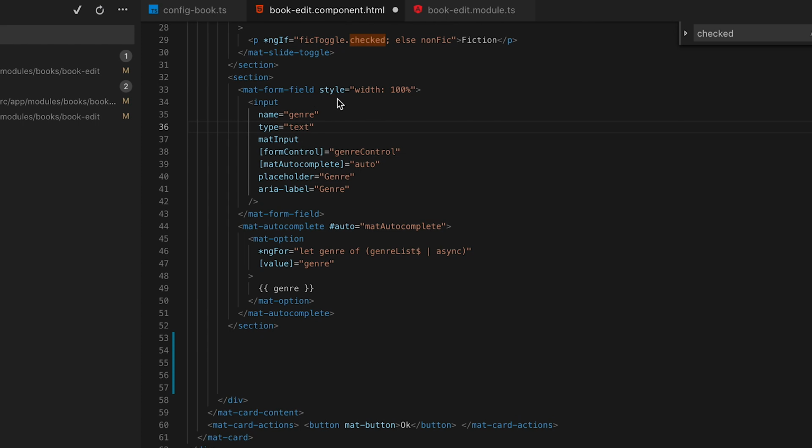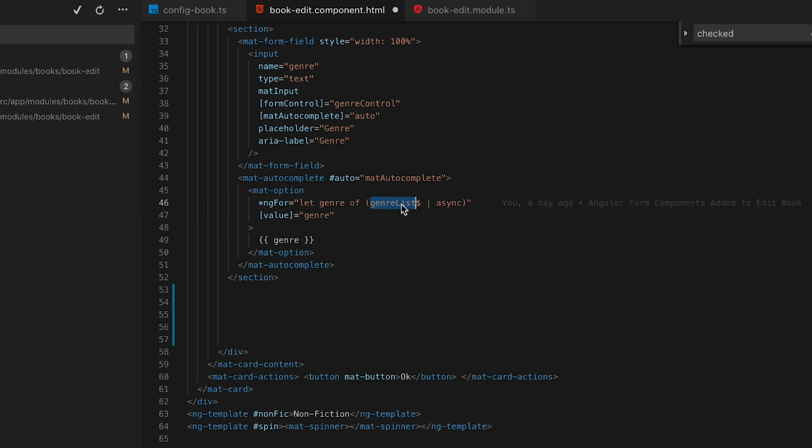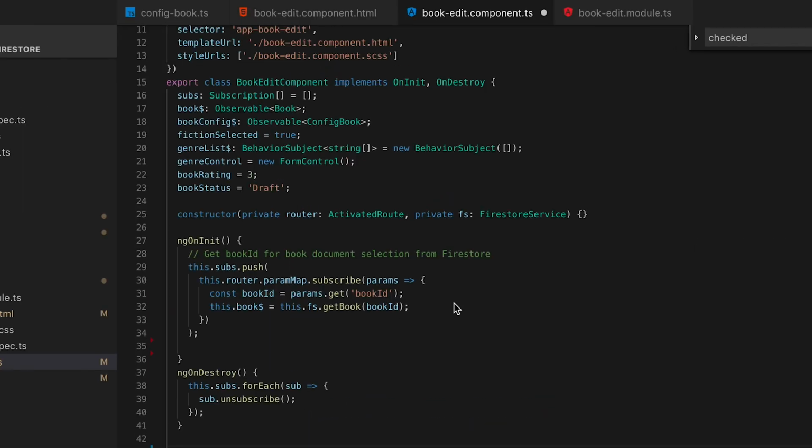In order to do this, we need to associate an input to the material autocomplete component by tying the directive matAutocomplete to it and tie it to auto. Auto is a local template instance variable that is exposing out the panel for mat autocomplete to our input component class. We'll take a look at adding the function for fictionChange, and that was for our toggle.